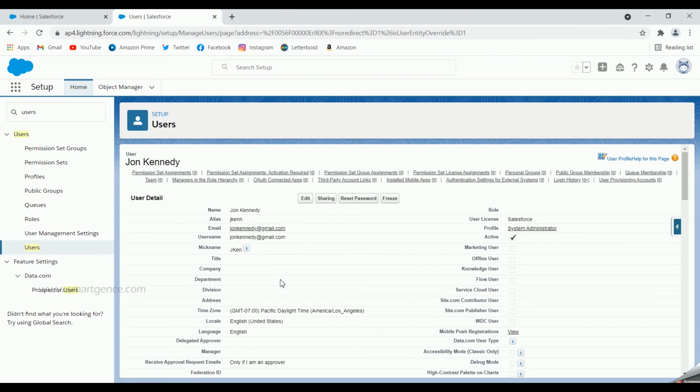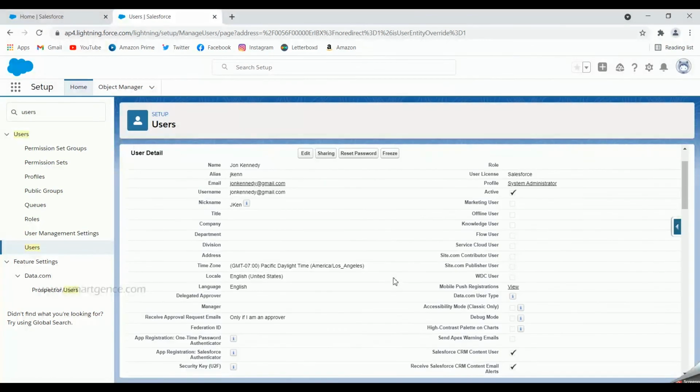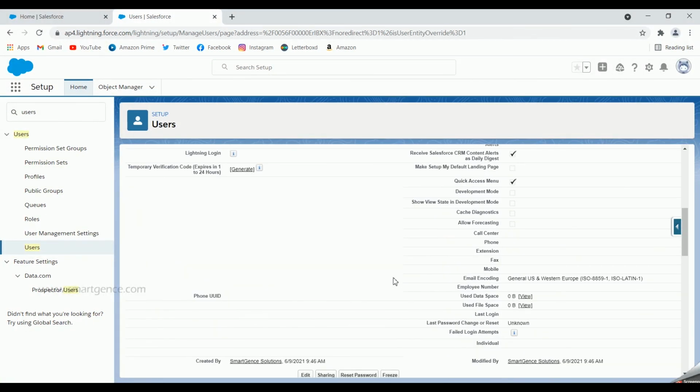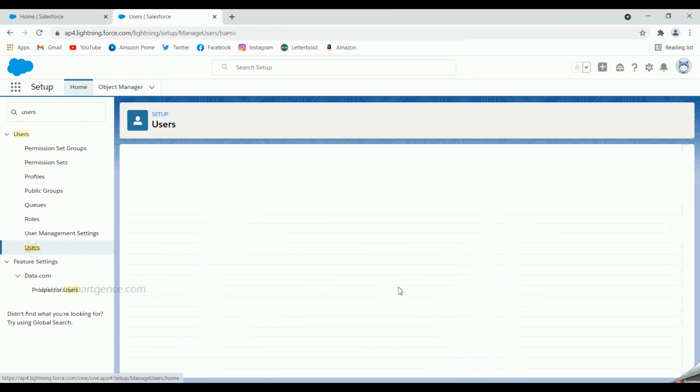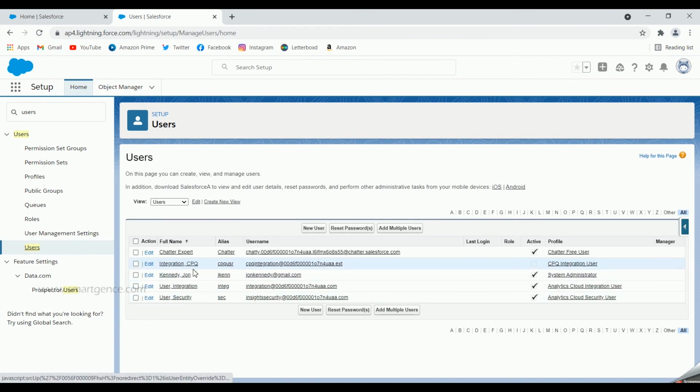When I save this, this is the user detail page. This is how the user detail page would look. This user got saved successfully. If I go back to users, you'd be able to see this user mentioned over here. So this is how the user will be created. Thank you and happy learning.